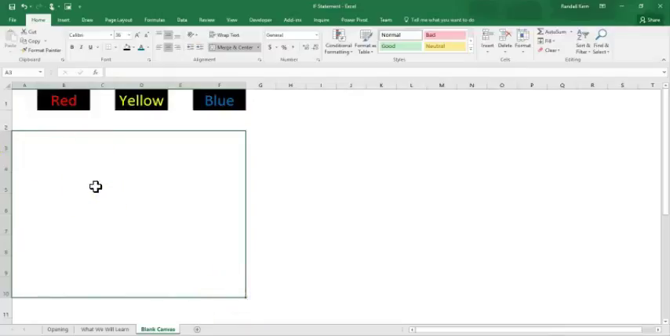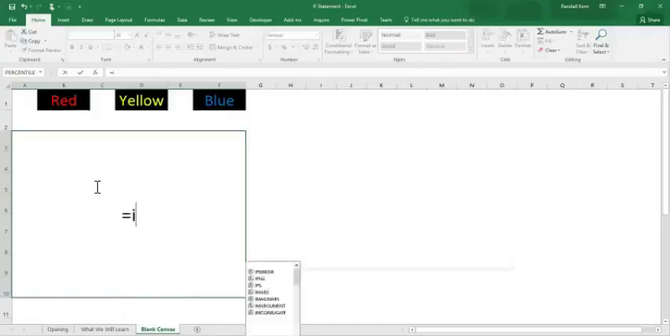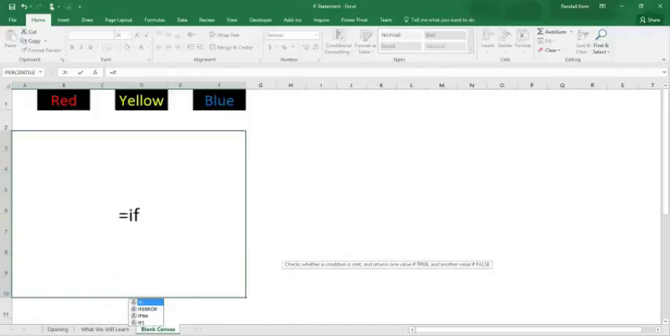So we're going to go ahead and type our equal sign. Anytime you start a formula, you have to start with an equal sign. And we're just going to type the if statement. So you'll notice when I type if that in the drop down here, it actually displays if, and if that's what you want to start with, you just hit tab, and it automatically puts that little start parenthesis in there.